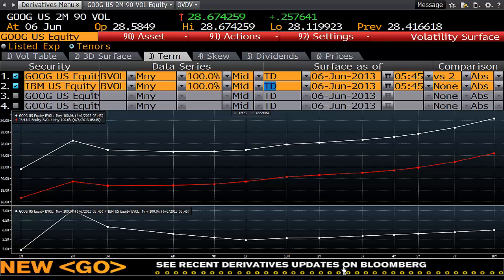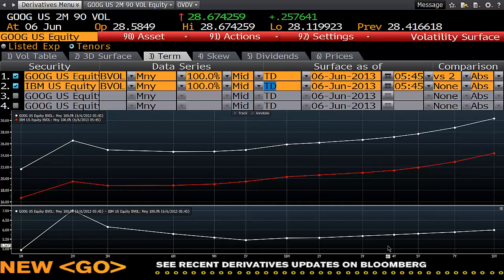And what we see here is that Google has a higher vol than IBM, implying that it's more likely to fall than it is to rise versus IBM, or is indeed more volatile to the downside.